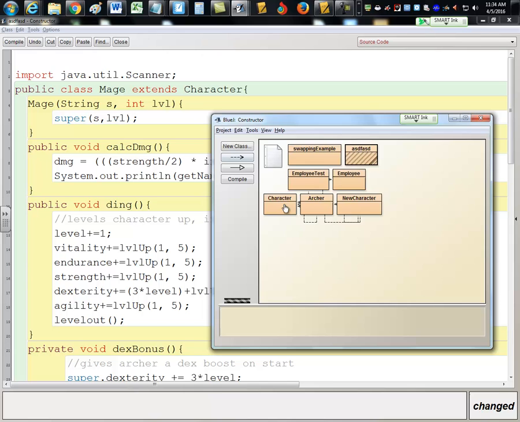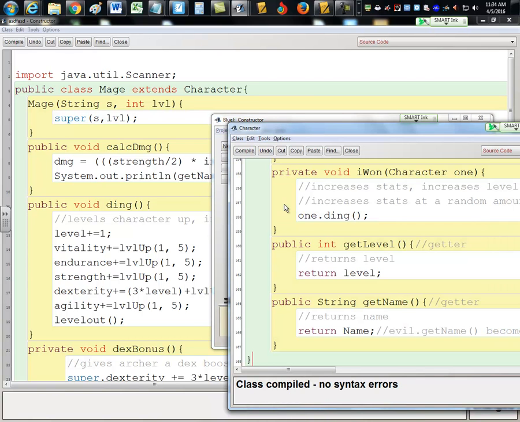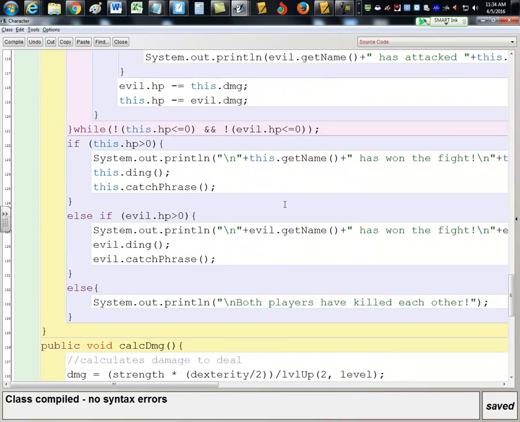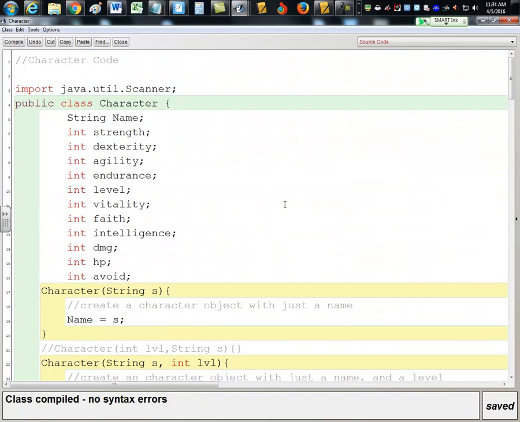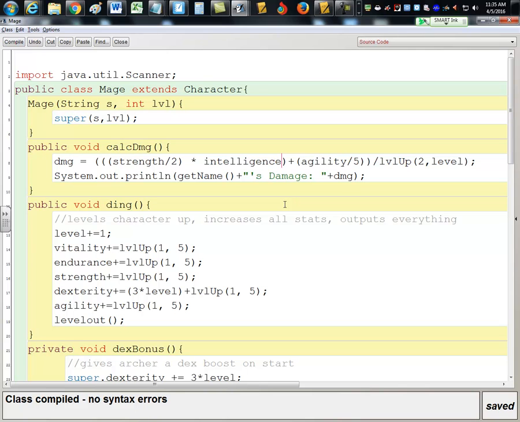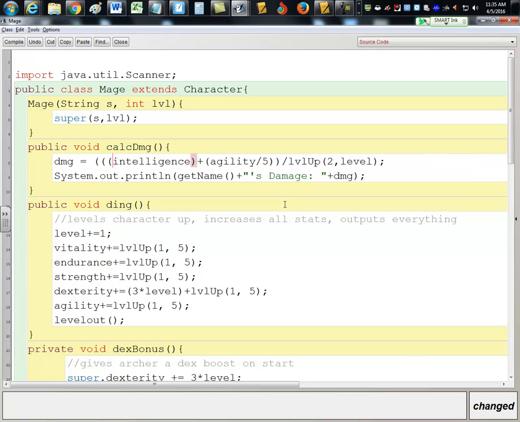So I'm going to go over to the character class, and I'm going to say, what stat do I want to use to calculate my damage? Intelligence. So I'm going to go to my mage class, and I want to say it's intelligence. Instead of even my strength, I literally just want intelligence. And now that's its damage.